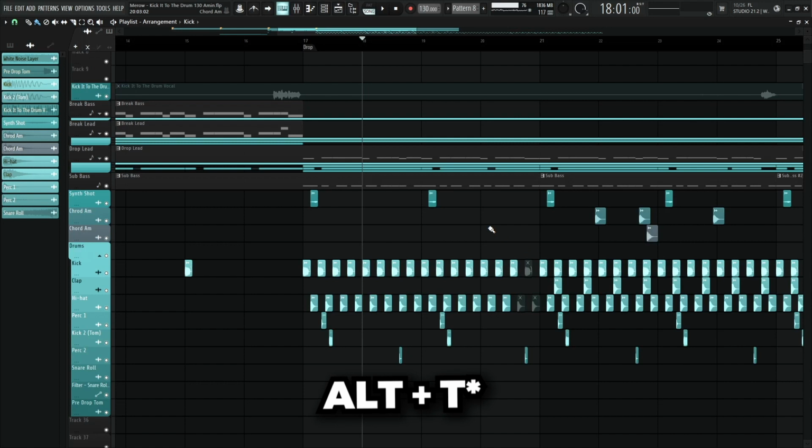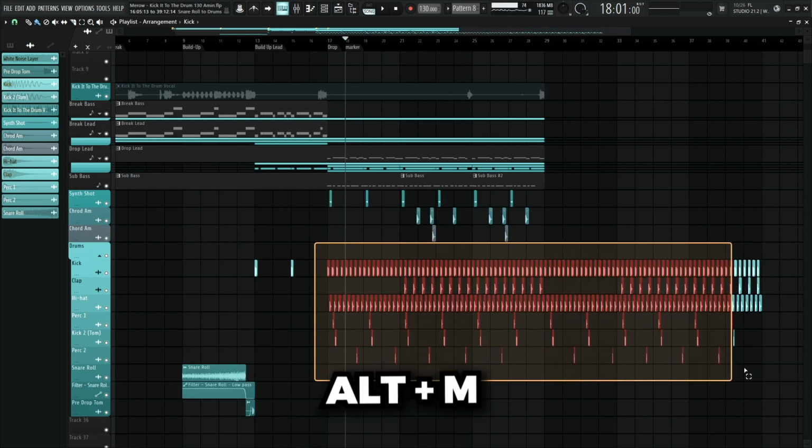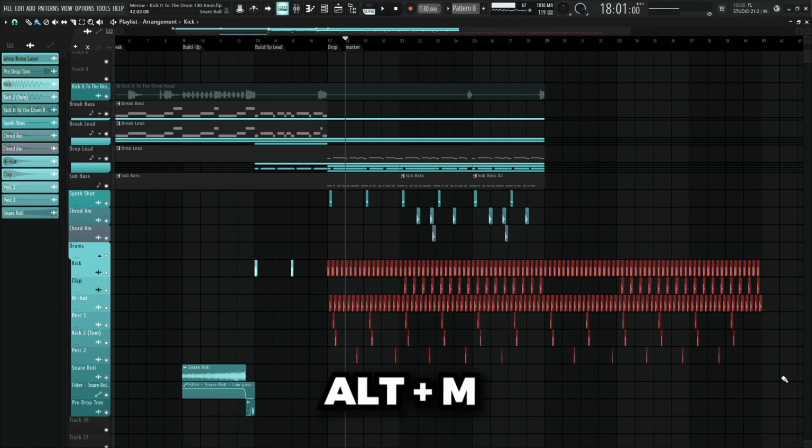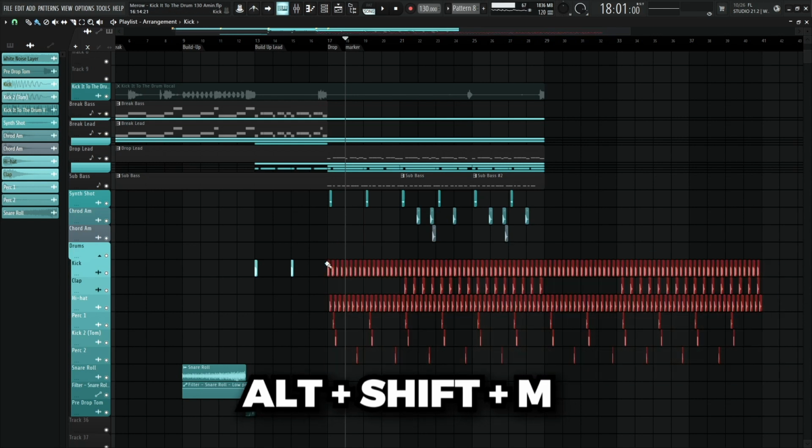To add a marker to the timeline, press Alt and A. Mute selection fast by pressing Alt and M, or unmute the selection with Shift, Alt, and M. That is it from the video. Start using these shortcuts and you will be much faster in production.